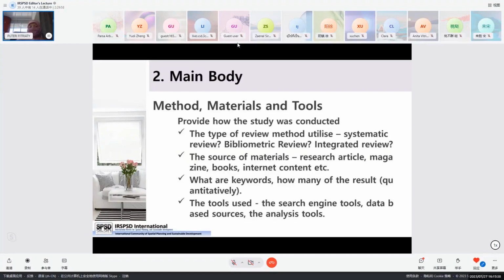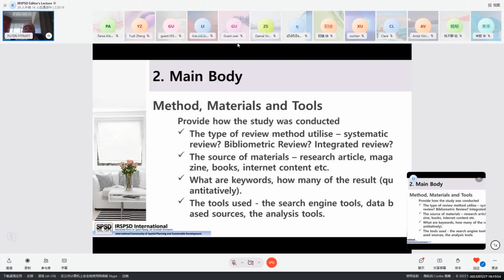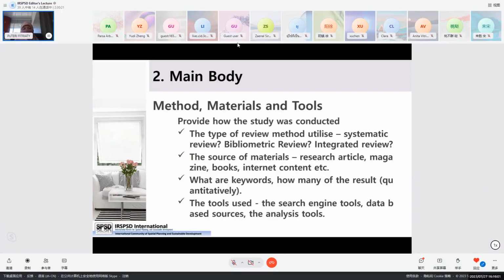The main body. For the main body, there are several parts, so we might divide it first. After the introduction, we have to present the method, materials, and tools used in our literature review. Many literature reviews never provide what kind of method they use in conducting the review.